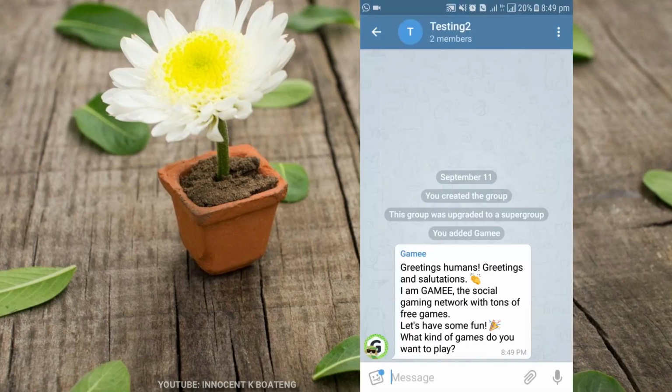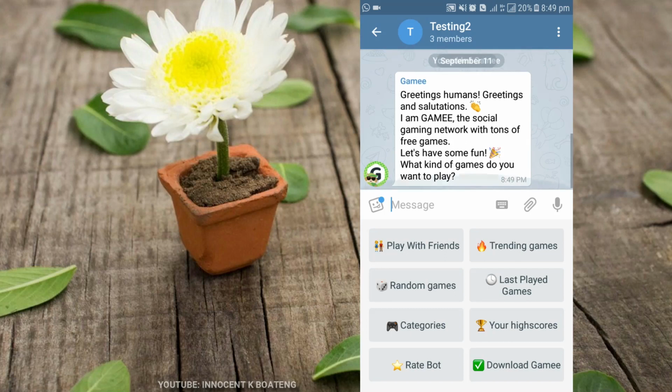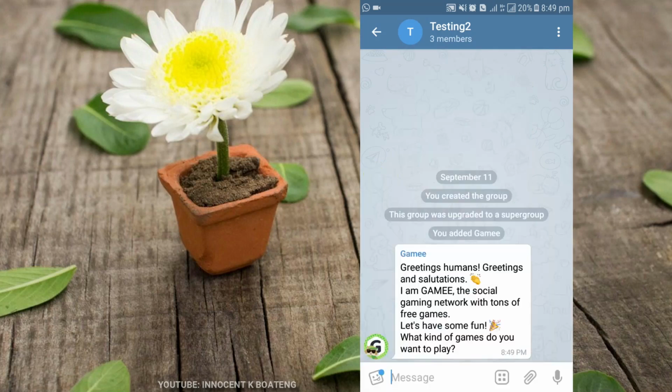So when you come here, it will tell you that it just comes with its own greetings, and the person that created it will do that description and stuff. So you can make so many great uses of bots in Telegram.